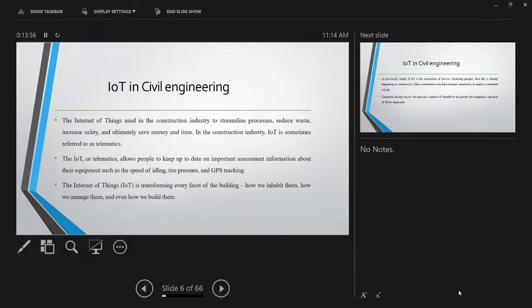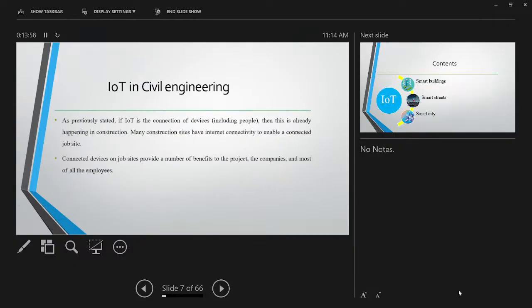So let's come to using IoT in civil engineering. First I will tell what the advantages are, and after that I will explain the details deeply. First of all, what advantage are we going to get by using IoT in civil engineering? By using IoT, the accuracy and the efficiency of the work will be very high. I will explain it with a simple example.